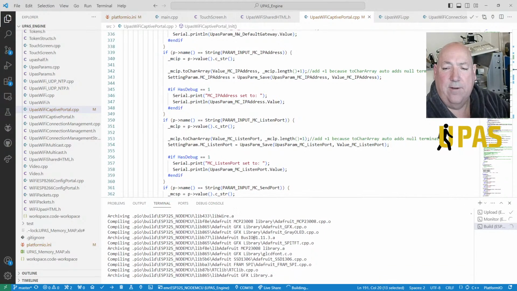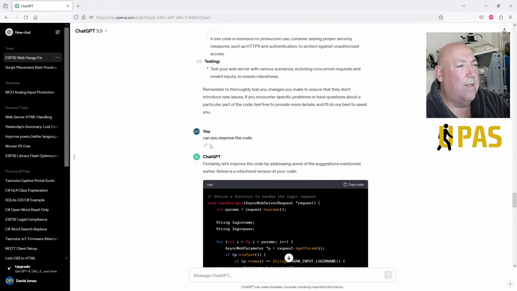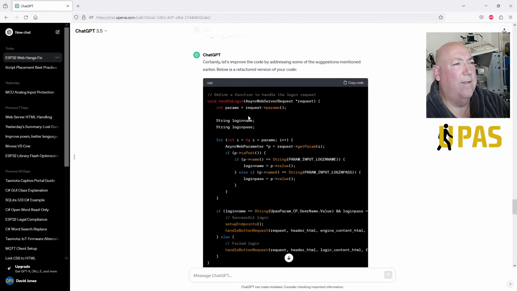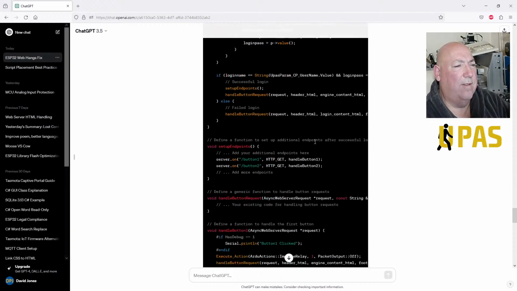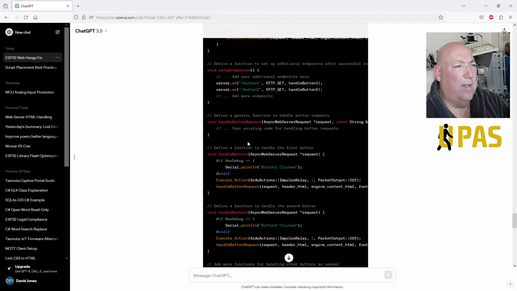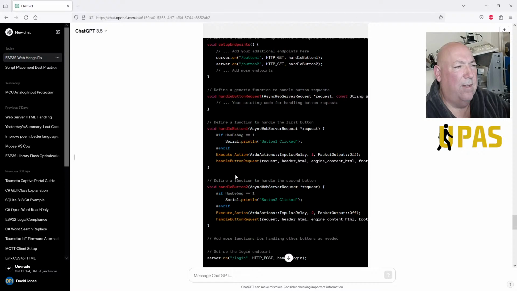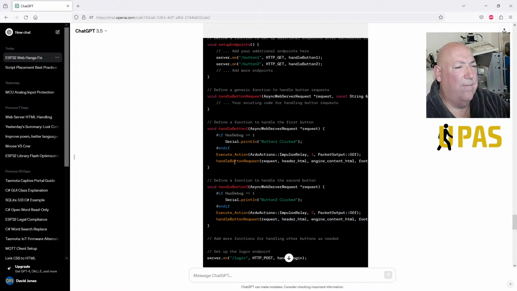What did I ask it? I can't remember. Hang on, let's have a look. Can you improve the code? I asked it. Certainly, let's improve the code by addressing some of the suggestions mentioned. So I'd have to introduce this, server on button 1, handle button 1. Okay. So it's creating these buttons. We could put that in a separate function, but keep it away from the main. Yeah.